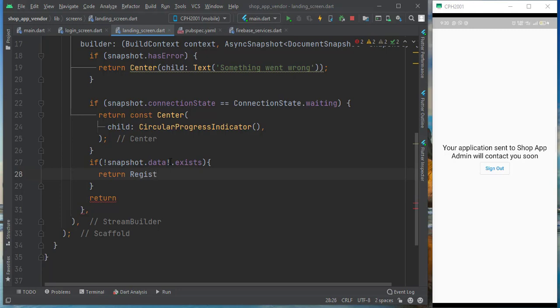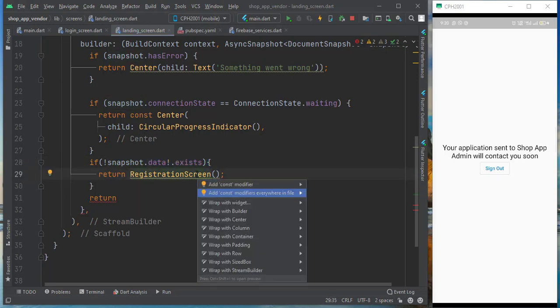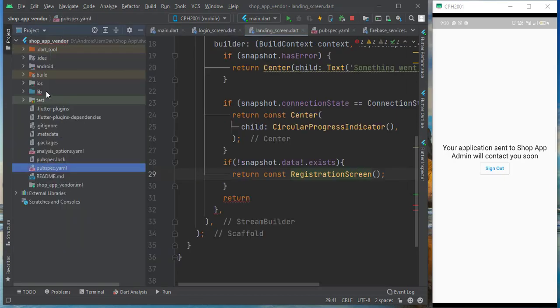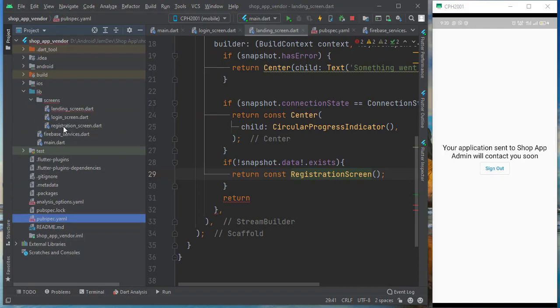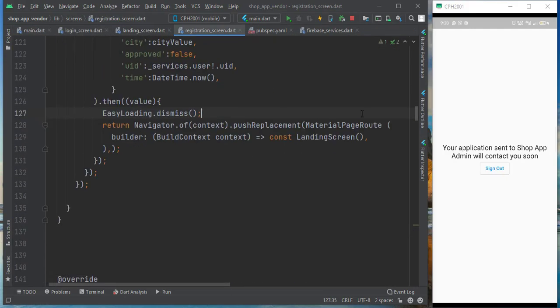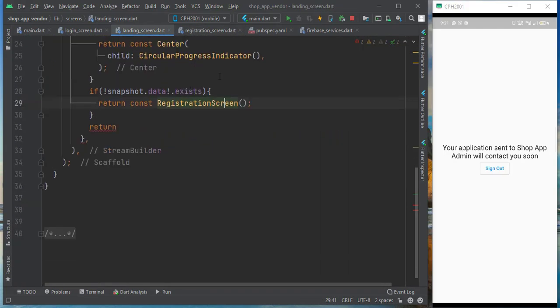That means the vendor data doesn't have that user ID in the Firestore. That means the data does not exist. Then show register screen. Then when the vendor registers, the registration will happen, and from the registration screen, after registered, it will come again to the landing screen. The landing screen will check again, and that time the data exists there. Then it will check whether the user is approved or not.